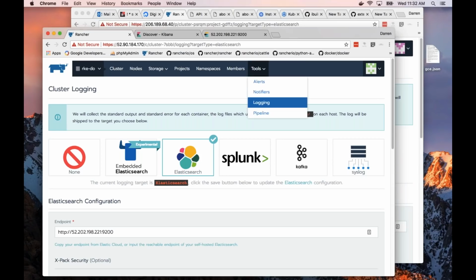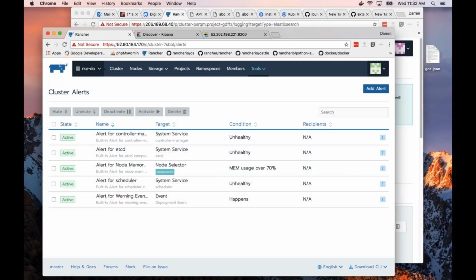Okay, so that's the logging functionality. And then the next is alerts. The way alerts work is there are two levels: at the cluster level and at the project level. So you can set up cluster-specific alerts and project-specific alerts. What you can do at each level is slightly different, because at the cluster level you can set up node alerts or alerts for if etcd is down, but that doesn't make sense to set in a project.